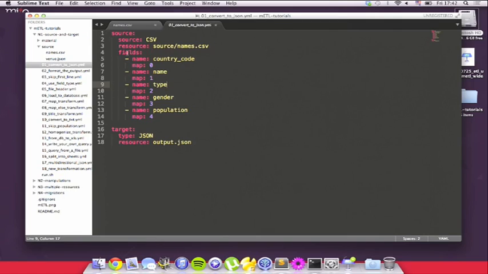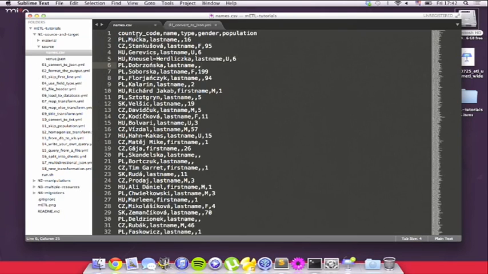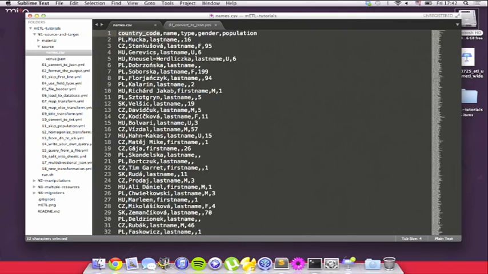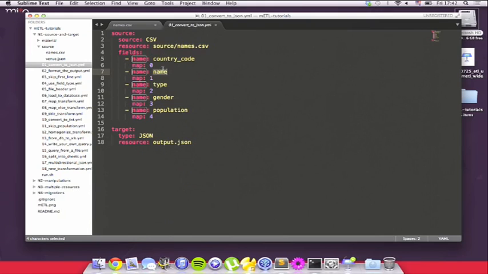Of course, we have a field list. So we have a country code field, a name field, a type field, a gender, and a population. And we use the map as I showed before. Because the country code is located in the first column, the mapping will be 0. And because the name is in the second column, the mapping will be 1, and so on. And we want to convert this file into a JSON file right now. And we want to call it output.json.